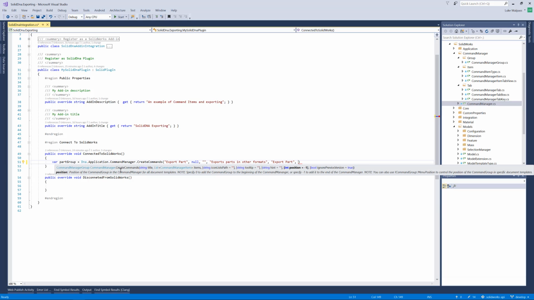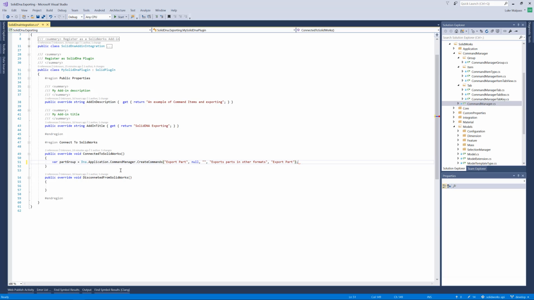Position, you can see you've got the description. Basically 0 adds it to the beginning of all the tabs, so that would go before the extrusion, the feature tab. By default it's -1, so it goes at the end. We'll leave it as that, and ignore previous versions if you want to save it in the registry. So again, we'll leave that as default. So that's all we need to do to create the entire menu system.